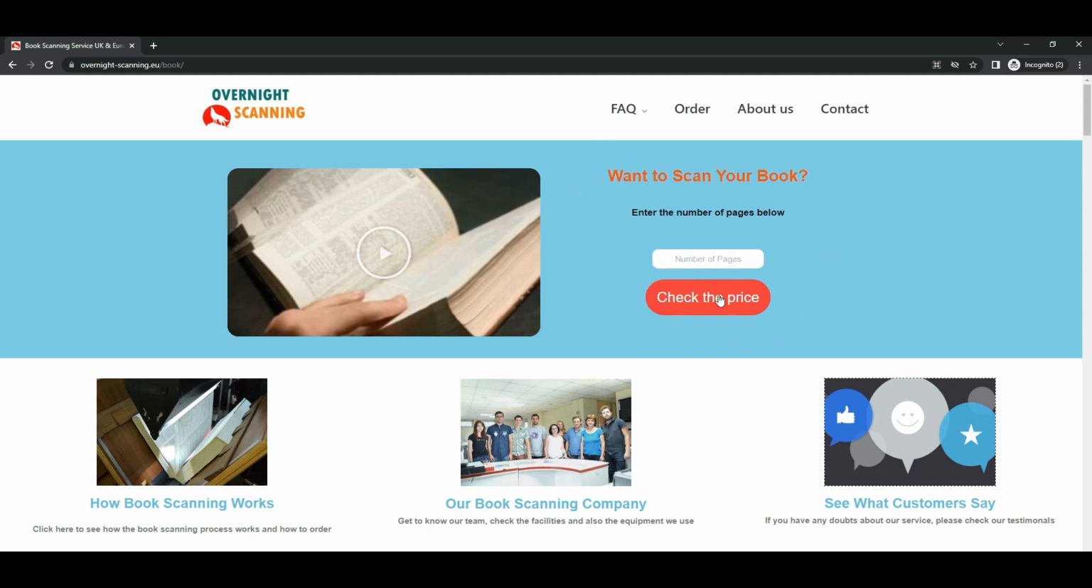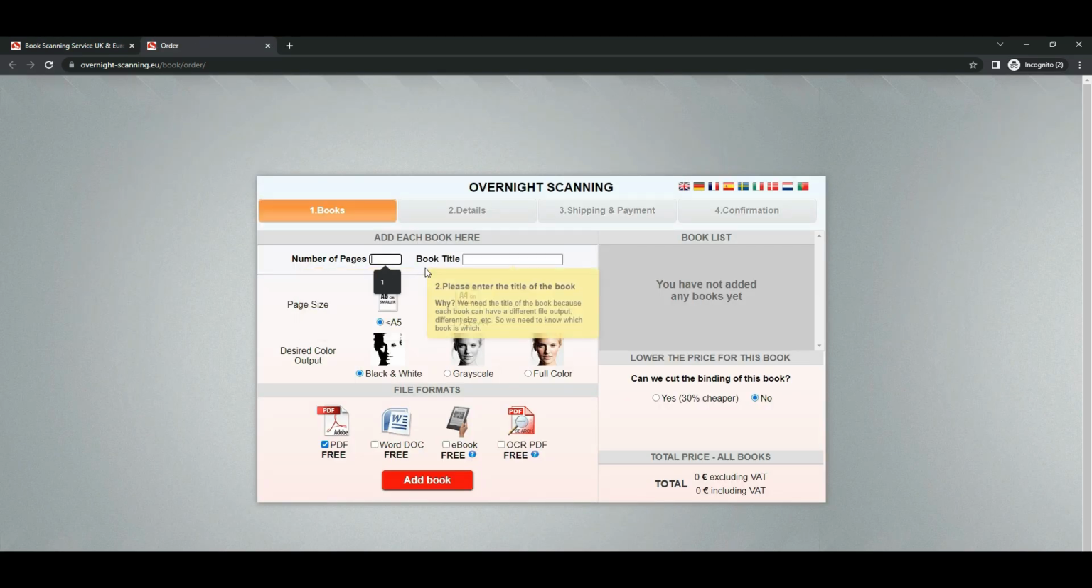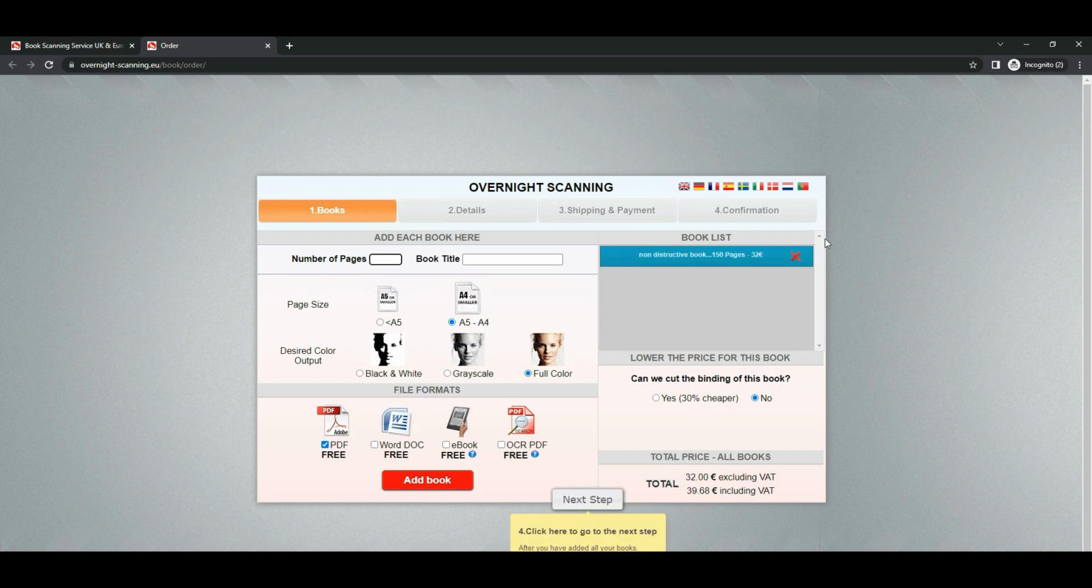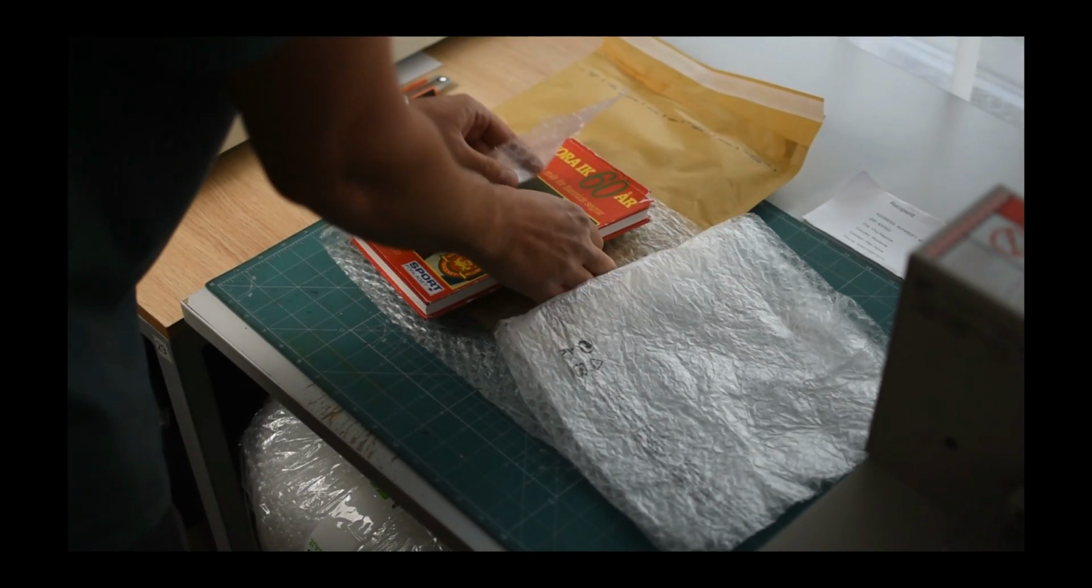Now that all is said, let's try and make an order. Add all your book data, pages and title, and once this is done, go ahead and introduce all your details and payment information.